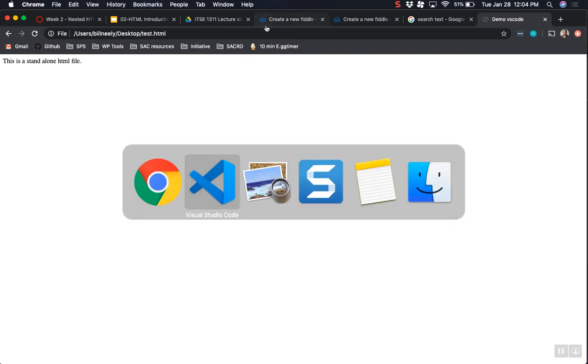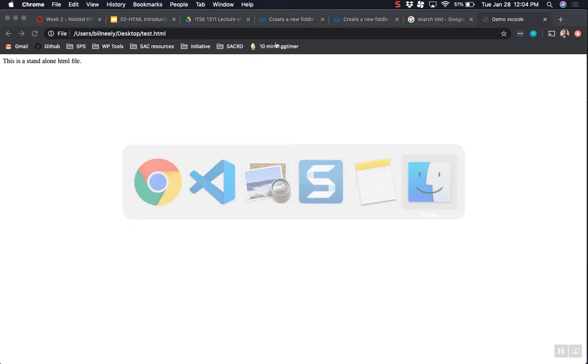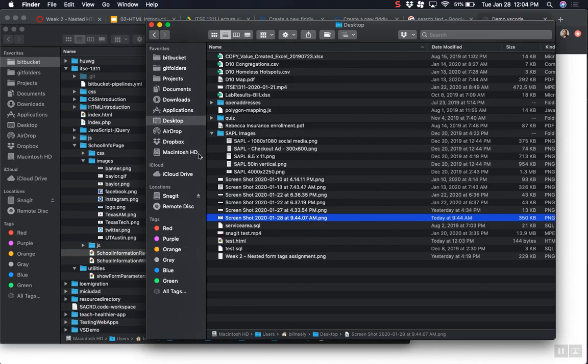Okay. I can also find it in my Finder. I can go here to my desktop, and here's my test HTML. I just double-click on that. It's going to open up in a browser window.